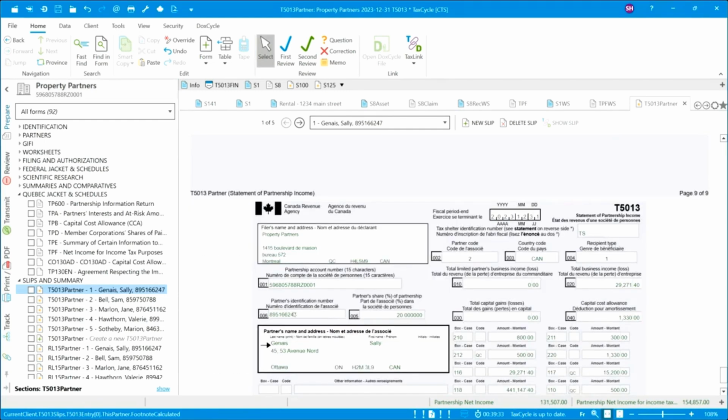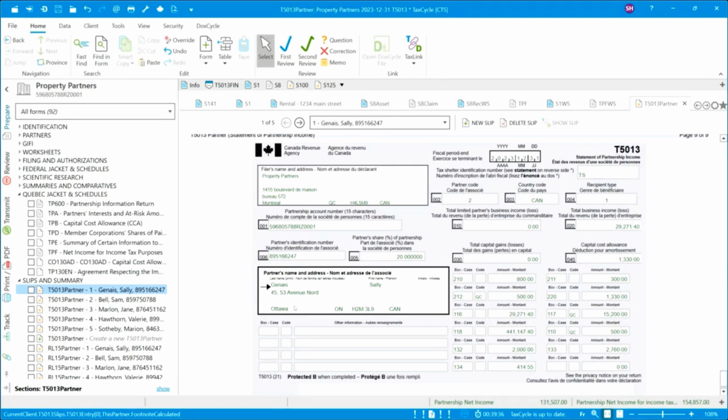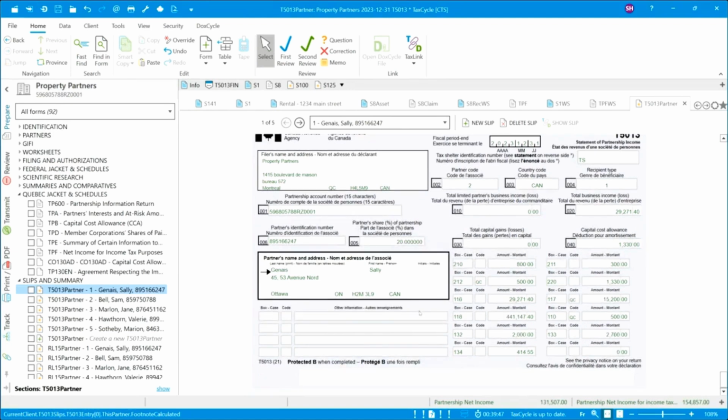And then at the very bottom, we show you a snapshot of what the printed slip will look like. You can use this as a way to verify that the information is being reported to your partner the way that you expect and in the right boxes.